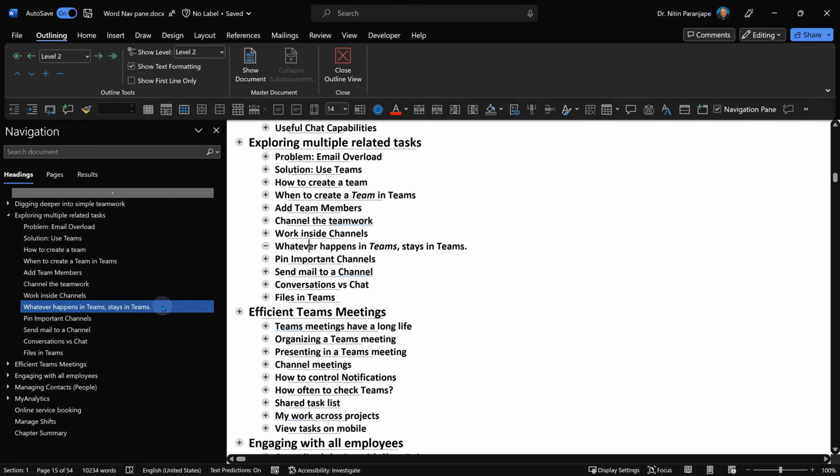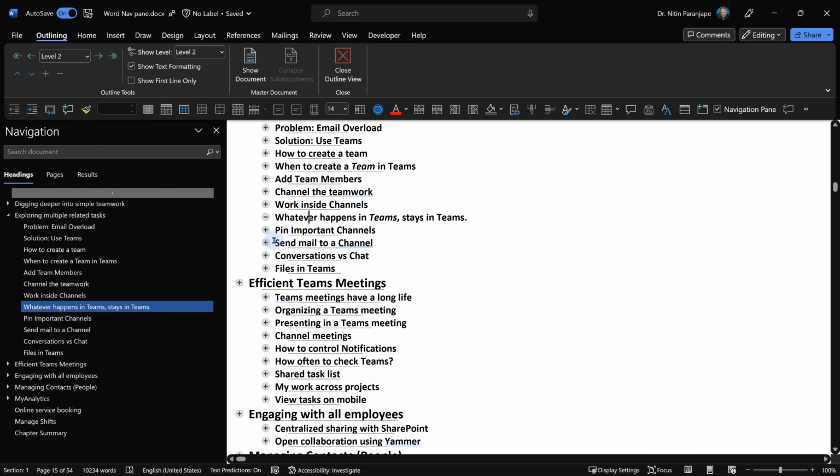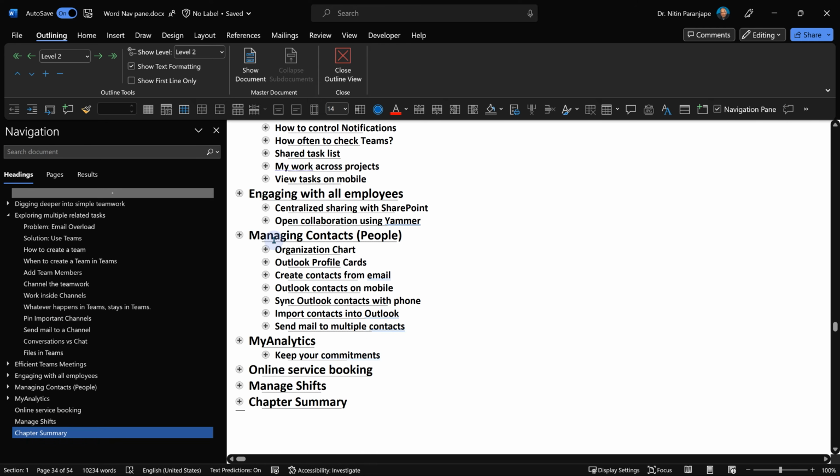Whatever happens in Teams stays in Teams. There's a plus sign for all of them. This one has a minus sign. What does that mean? I have not written anything below it. But if you quickly want to see, maybe you have written titles but forgotten to write something, just go to the outline view, go to the correct level of detail, and make sure everyone has a plus sign.